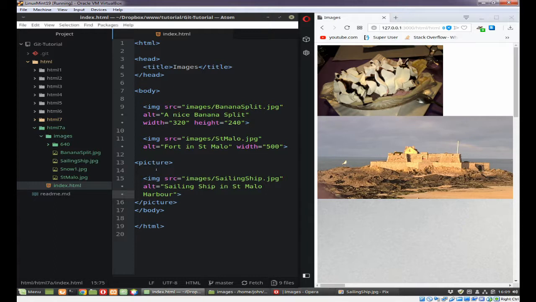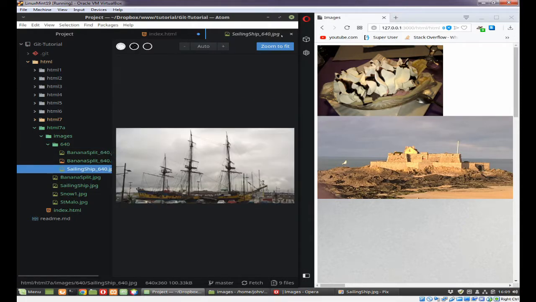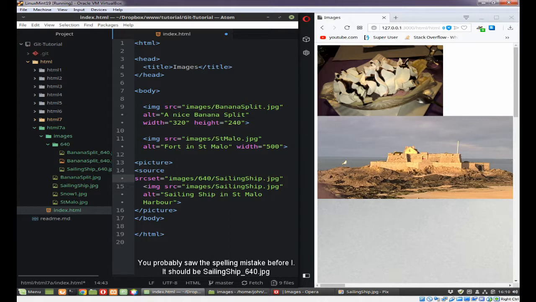Now what we need to do is to tell the system that we've actually got a smaller image. So this is again a tag that doesn't have a closing tag, and the attribute is srcset, and then we can tell it where that source is. So it's the sailing ship here, which is very nice. You can actually see it. So that's in images 640, sailing ship.jpg.